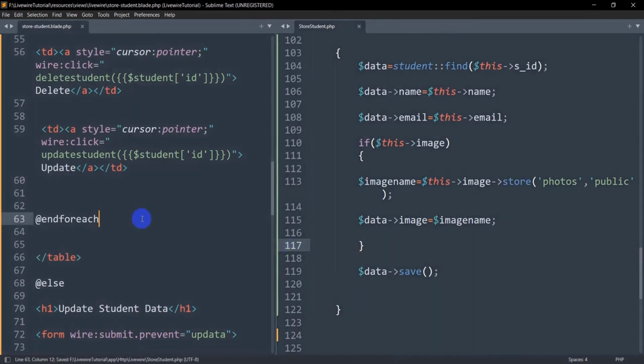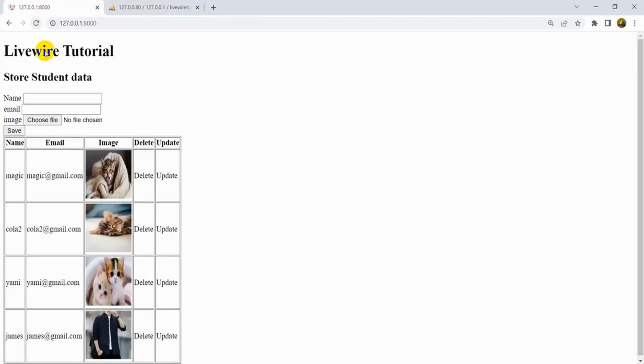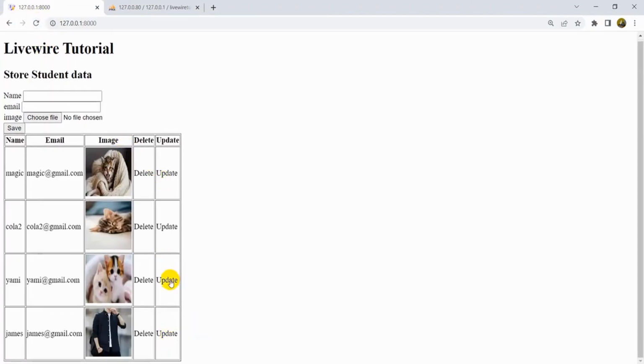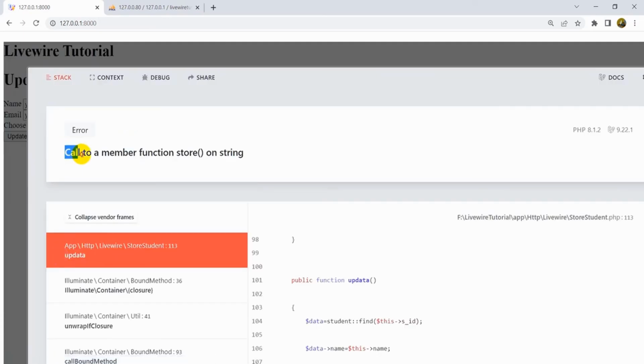Okay, so right now, let's save it and let me just refresh again over here. And let's click the update option. Let's choose yummy. Let's say yum and yum. And this time we will not choose any image and we'll just click update. Okay, call to a member function store on string.